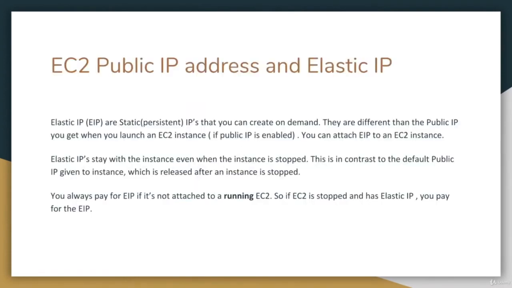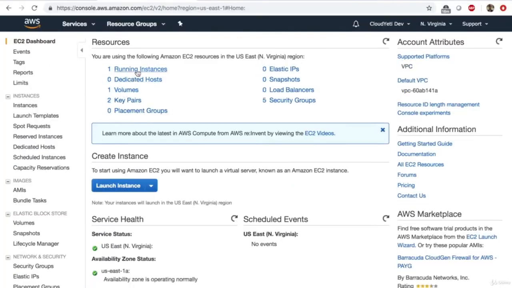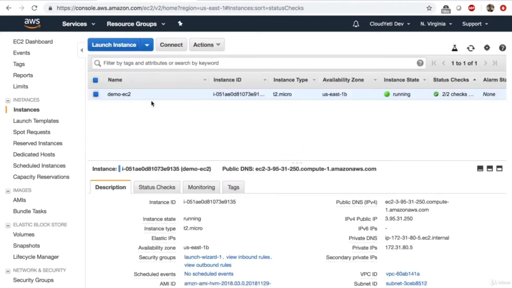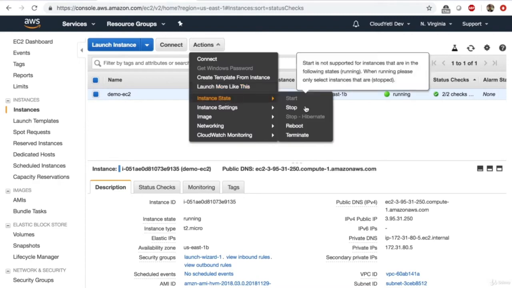Let's look at fact number 10. We talked about public IP in the last slide, but let's look at this once again. When you launch an EC2 instance, let's look at the EC2 instance we launched earlier. If I click on my running instances, this demo EC2 instance that I launched earlier got a public IP address. This is the public IP address, and it has a private IP address. What if I stop this instance?